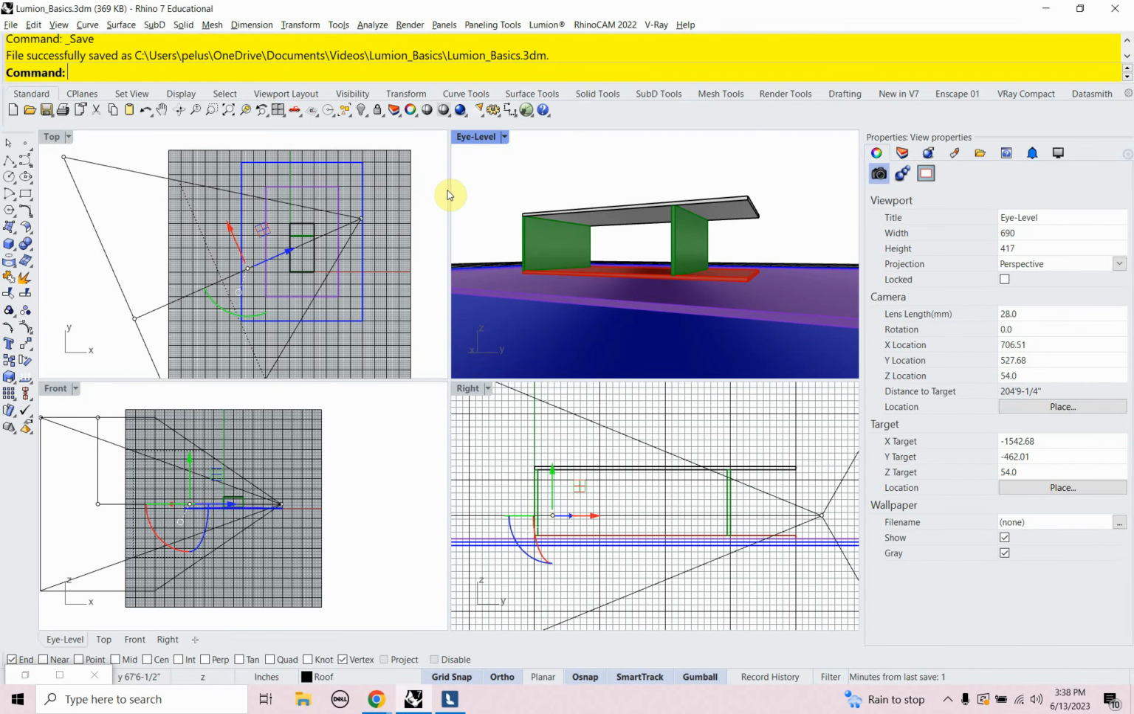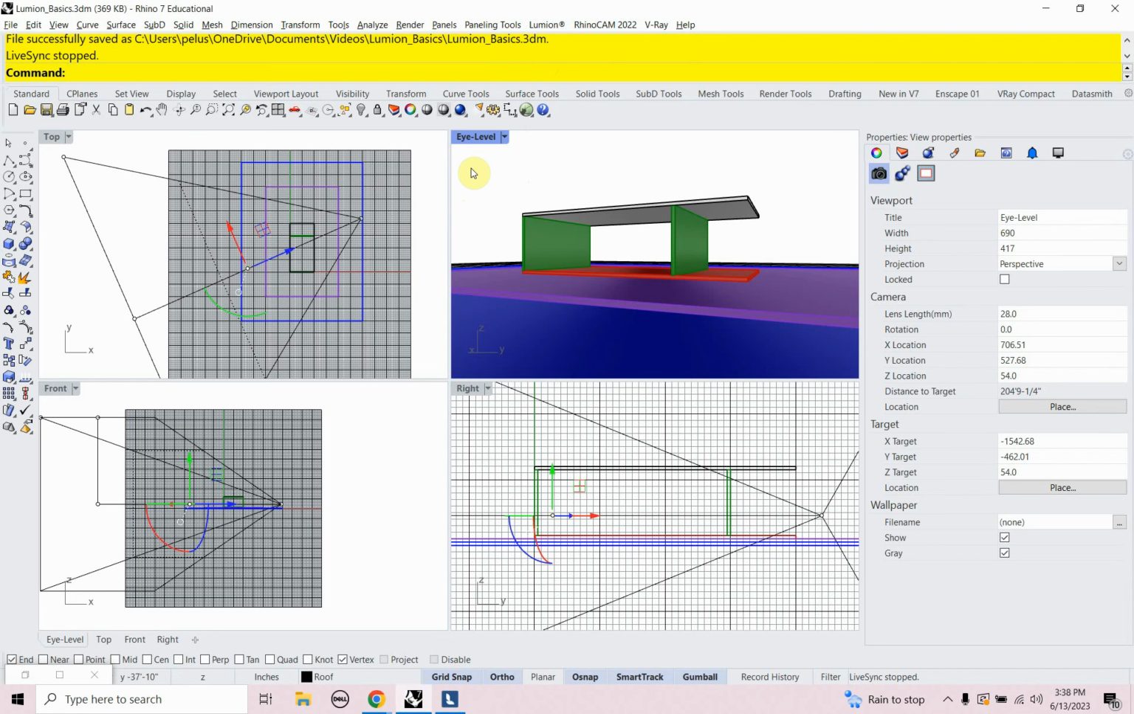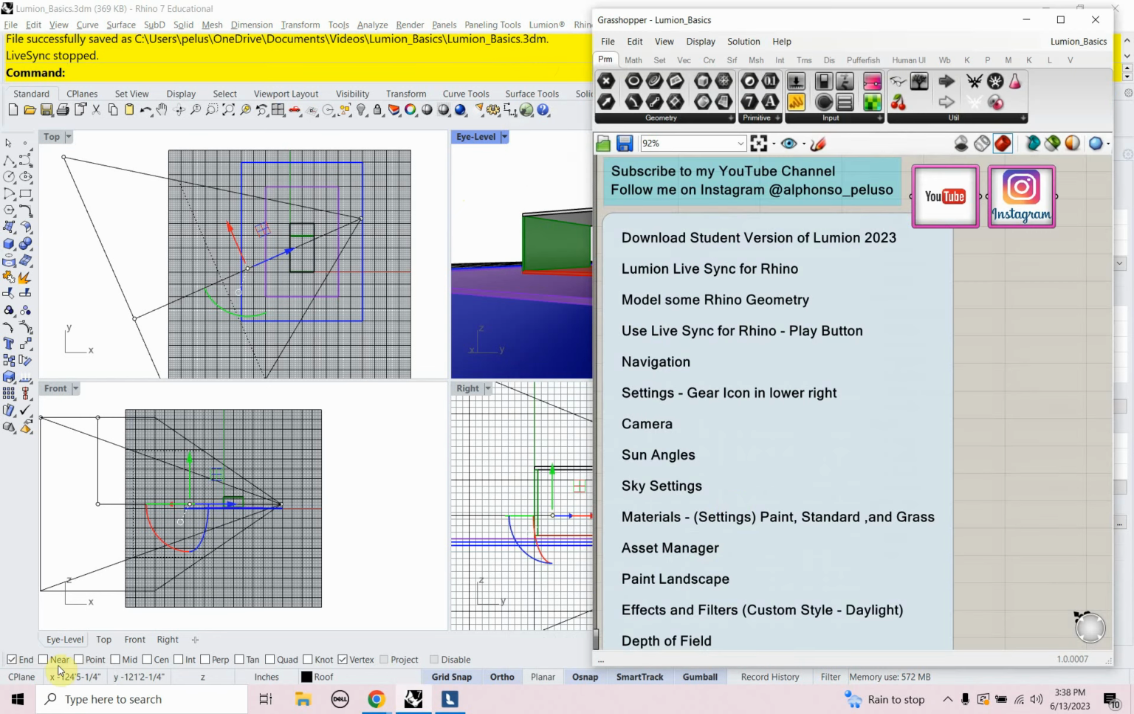It is done. Alright, so I'm going to stop the live sync. So I'm stopping the live sync. And let's look at our little outline. So we're down here. We just finished sun angles. We looked at sky settings. All we did with sky settings is turn the clouds down.